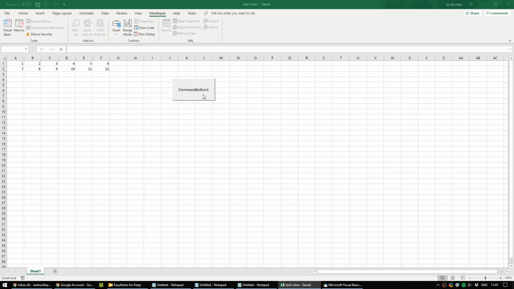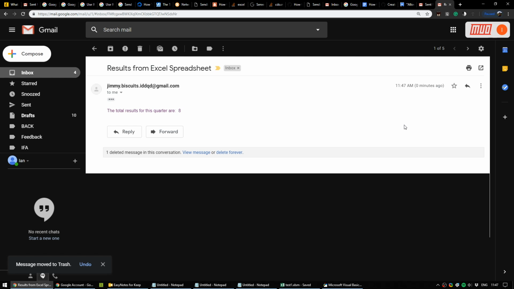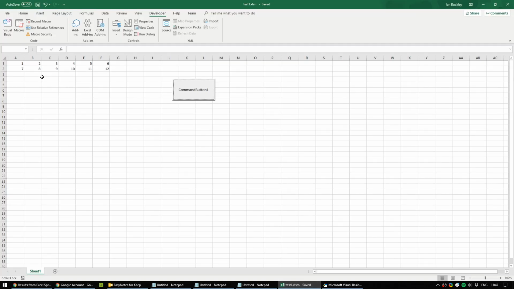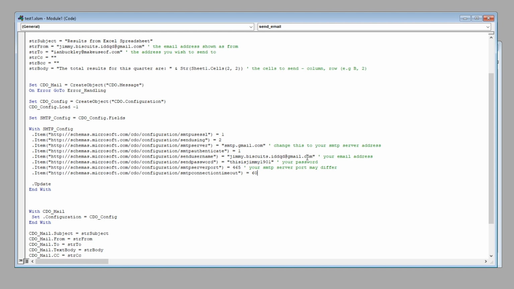And now we can test it. So, save your file, click the button, and check your emails. And lo and behold, there it is. We have an email with the correct timestamp and the correct data. It's working. So what we're going to do now is change it so that you don't have to use the button at all.